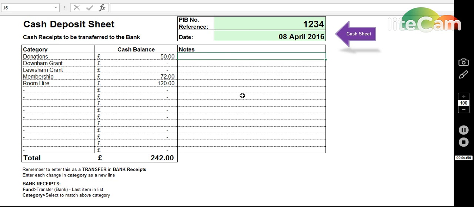If you wanted to, you can now print out this sheet so that you have a summary of each of the categories and how much needs to be entered. This sheet also gives an explanation of what to do next. Remember to enter this as a transfer in bank receipts. Enter each change in category as a new line. In bank receipts, go to fund and then select transfer bank, and in category select to match the above category. For instance, on this one it would be category donations £50, category membership, or category room hire.